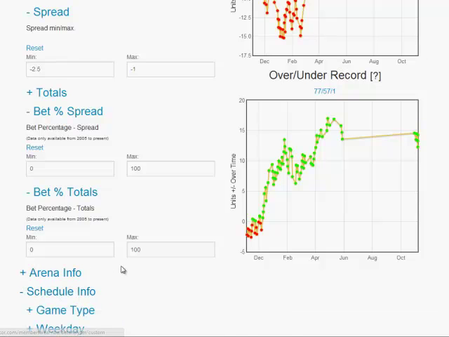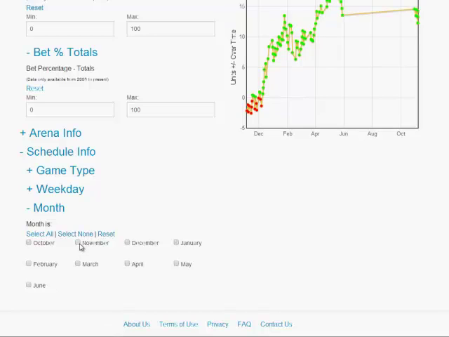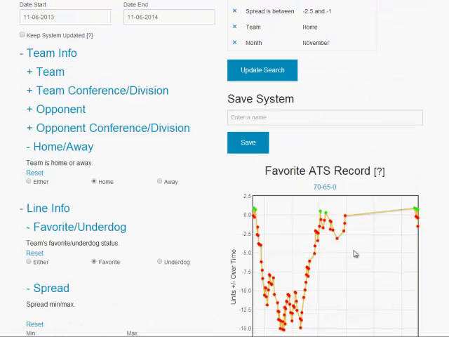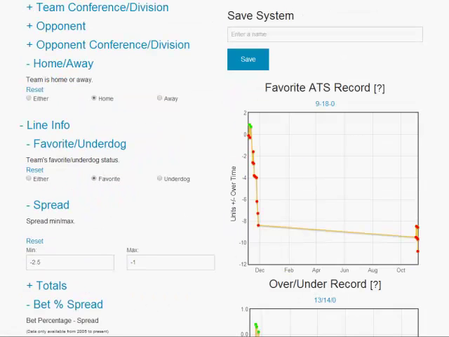So I'm going to take a look at the schedule and what month. I'm just going to go for November. So basically the first month of the season, how do small... So now you can see it's added to my filters. November home favorites less than a 3-pointer, so 2.5 to 1. Let's see what that does. Wow. Okay, so a 33% winning percentage for small home favorites in the month of November. That's pretty telling right there. So that's the power of what you can do with the Toolbox.